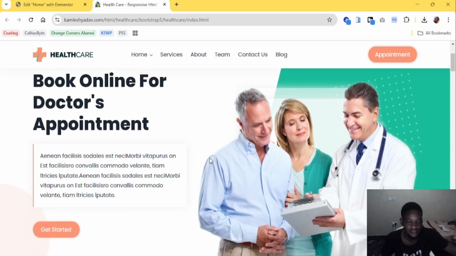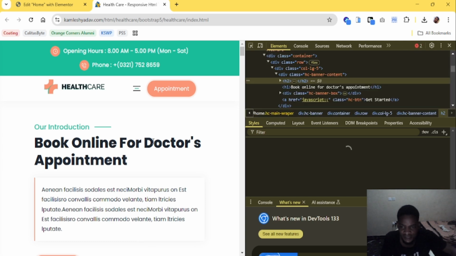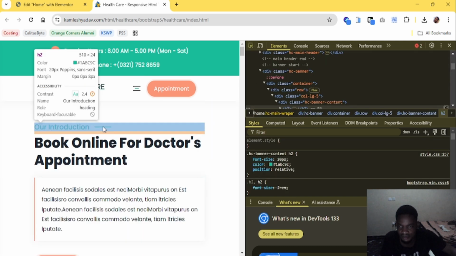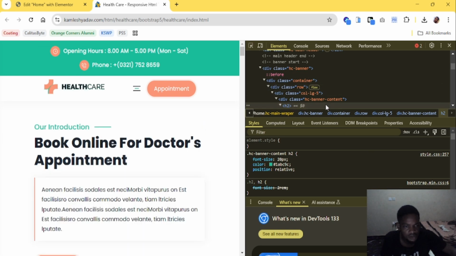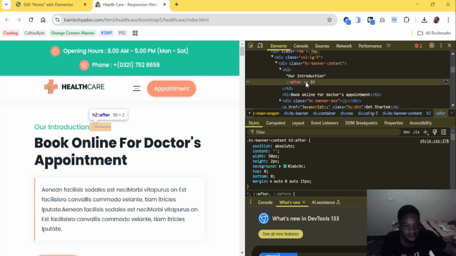Okay. So let's go back. Now where did we stop? Yeah, look at this. I'm looking for a way. Can we put a horizontal row? Is this a kind of horizontal row? What's this? You see, let me inspect this and see what is there. Let's inspect. If we go here, let me see. Look at this. Okay, H2. No. Oh, there is an after.